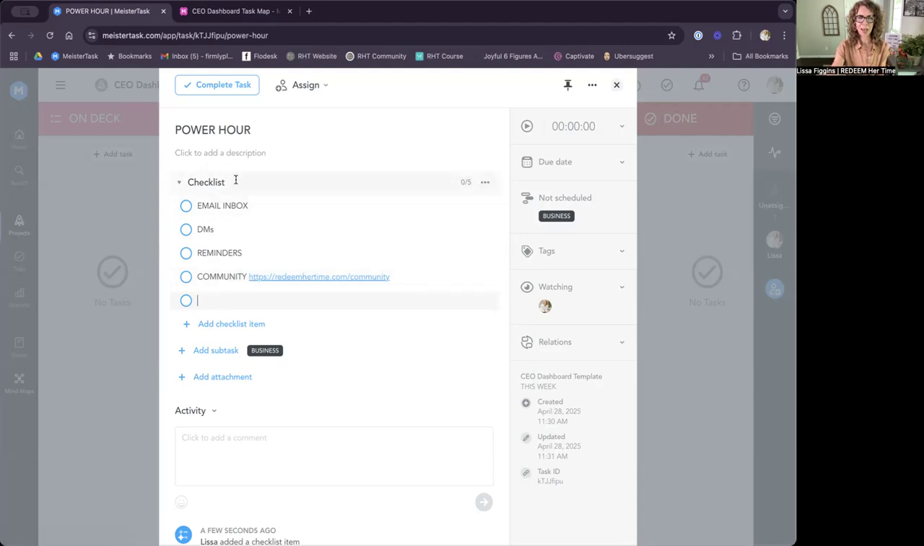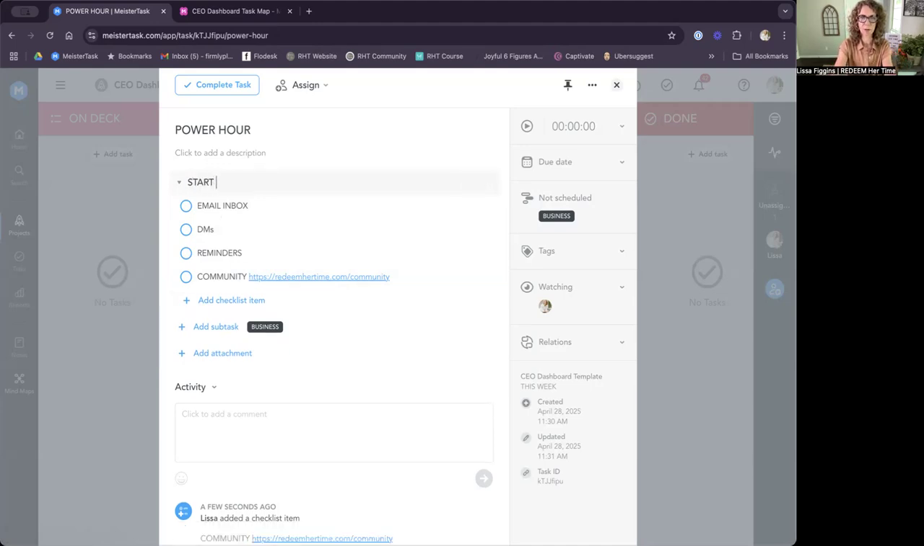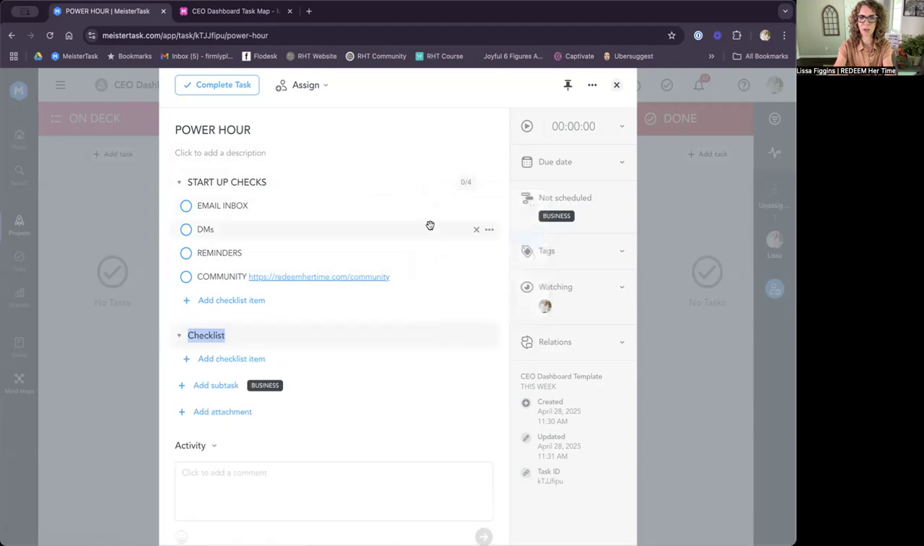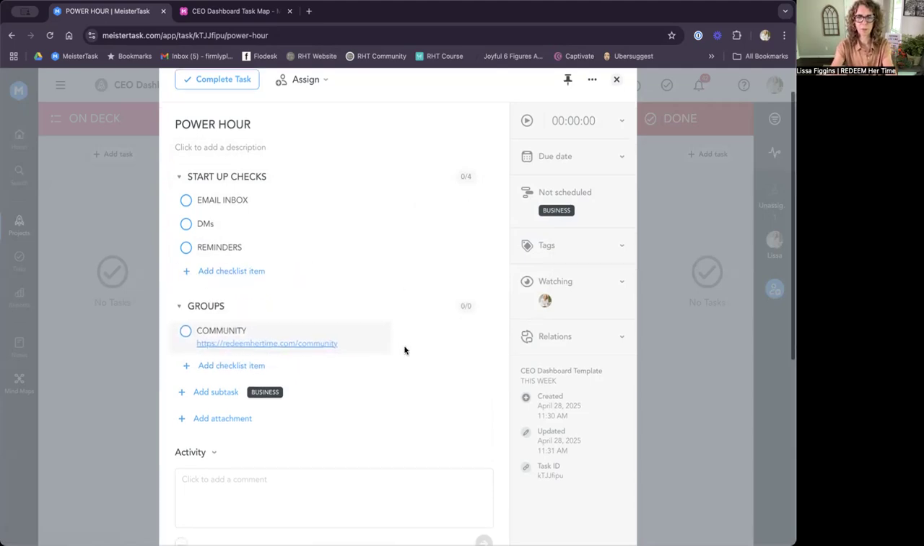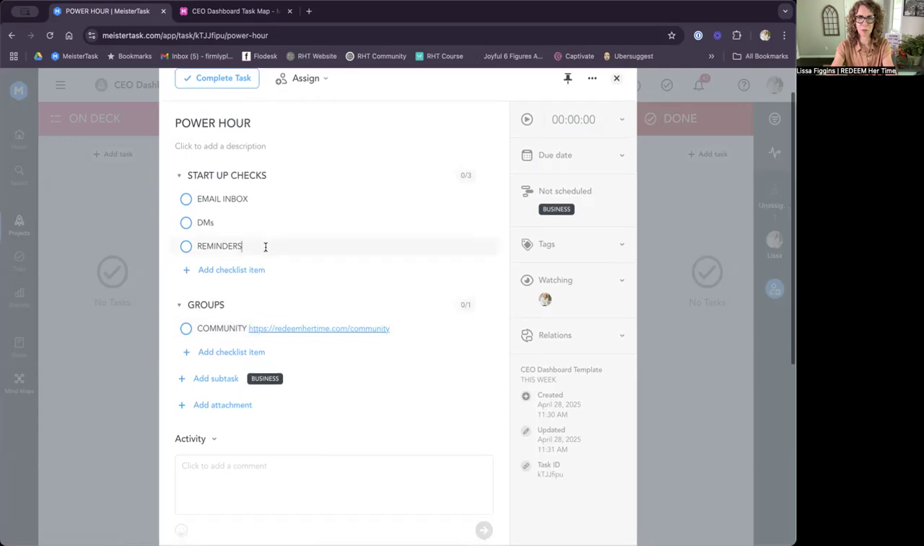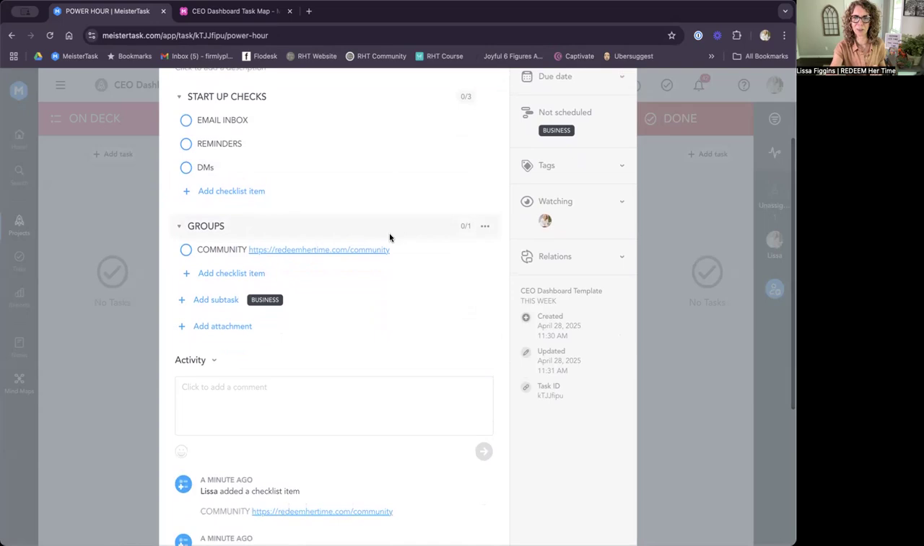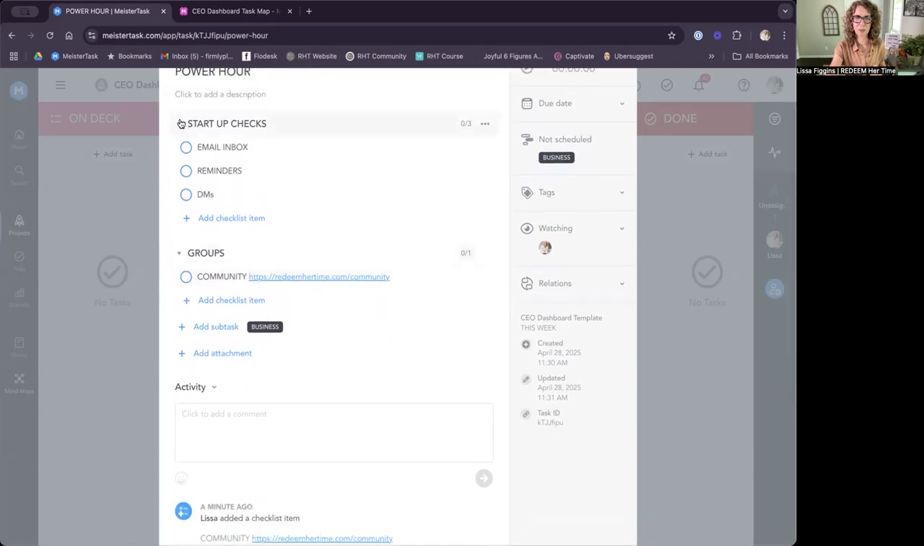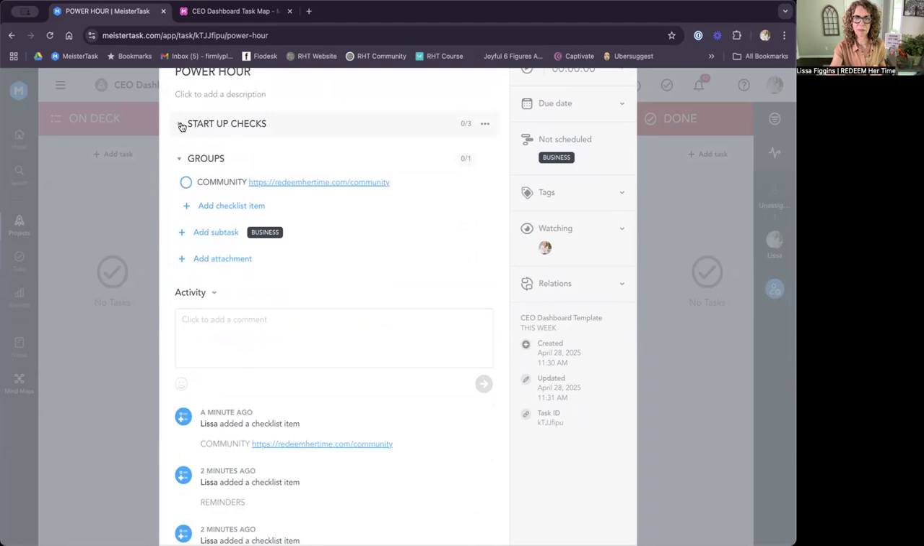Okay. Now, if you have the paid version, you can do checklists. So say this is my startup checks. If I want to create a new checklist, I'm going to click up on those 3 dots, click new. And so maybe this is now my groups that I need to check in. So maybe my community would get moved down here, and see how I can just grab it and move it. You can grab things and move them in any order. So say, for example, you want to do reminders before DMs. So play around with the order of what you want things to be. And again, I can create as many small checklists in here as I want to. If I want to, I can collapse them so I don't have to see everything.